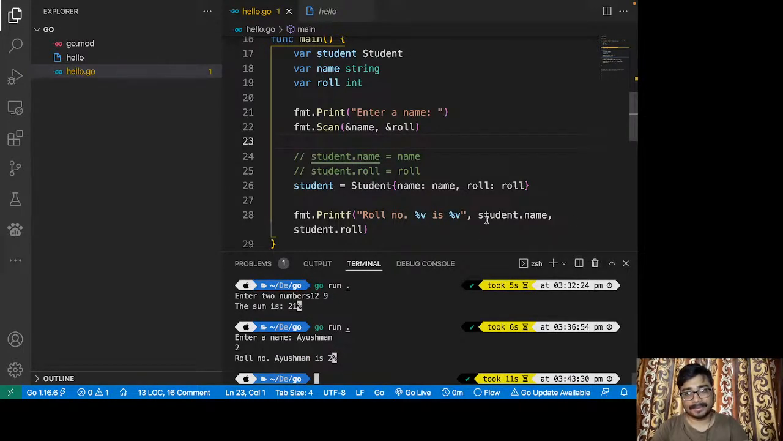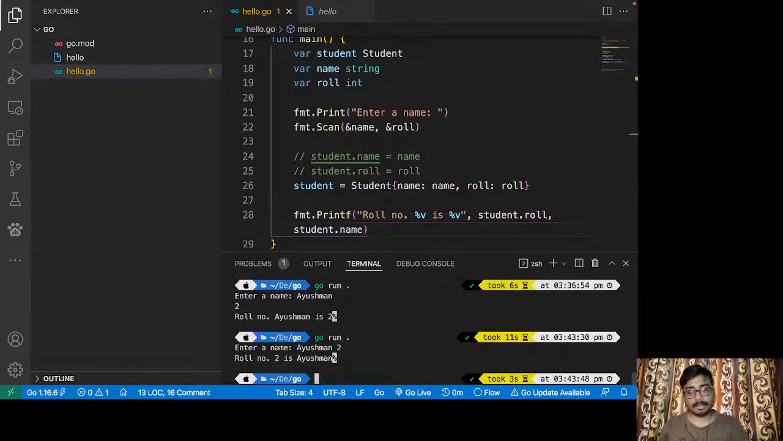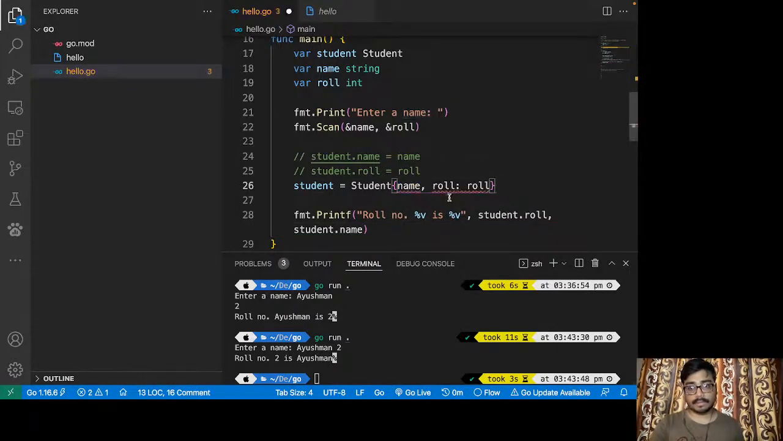Okay, I should have done the opposite. Roll and name. So let's save it and run it again. Roll number 2 is actual, and that's completely perfect. And we can declare it in another way. We know the first parameter is a role, and the next parameter is a name. So we will pass role and then name, and that's also perfect. Okay, so there are three ways we can declare or insert value in a struct.